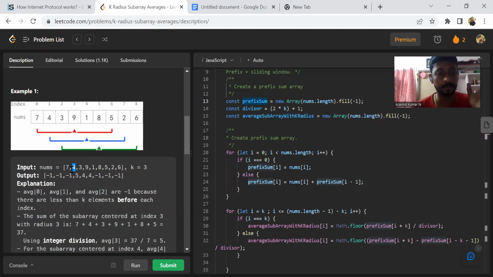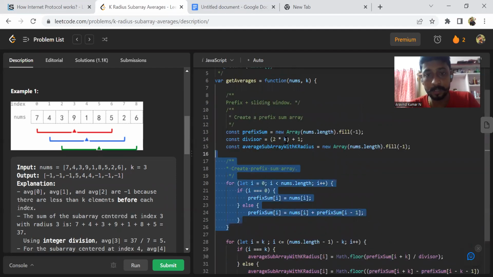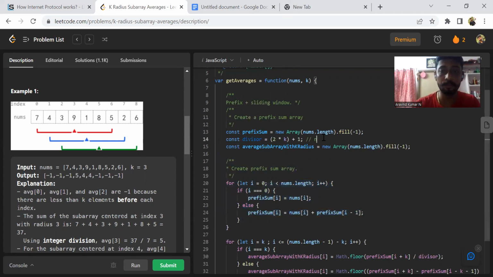What is the summation? 7. So what is the current value? 4. So the PrefixSum value for this particular index would be 11. Okay, I'm just constructing my PrefixSum over here. Along with that, you're taking the average, right? So you have to divide by the number of values. To find the number of values, this would be the formula.